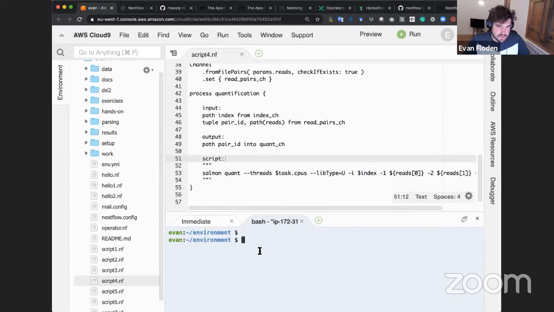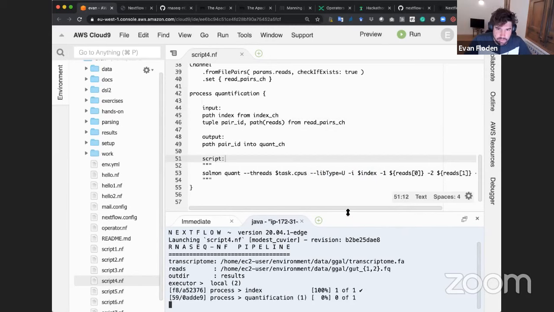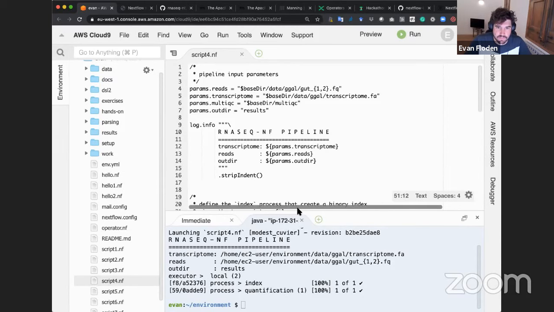The other thing to note, let's run this once first. So I'm just going to run this with just a single sample. So now we're just running just with gut. Maybe something you'd do for just testing. Run script 4. Great. Notice how index ran once, quantification ran once because we just have a gut sample.